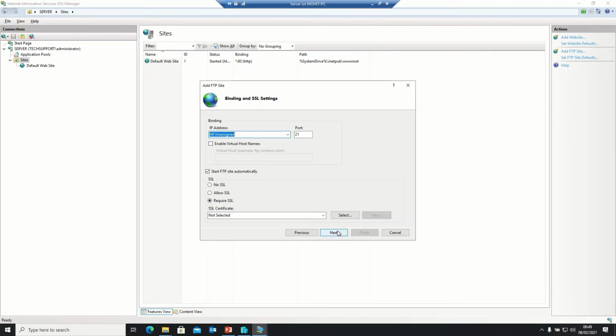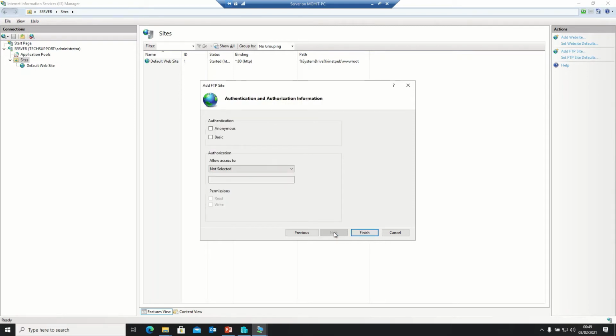Now clicking on next, here it is asking me which IP address to bind. Here I'm using our main server IP address, and if you want to use SSL, you need to attach the SSL certificate if you have one. Otherwise, I'm clicking No SSL because this is for demo purposes. So guys, click on next. Here it is asking me for authentication. I'm choosing Basic authentication, and here I'm choosing specific users and groups.